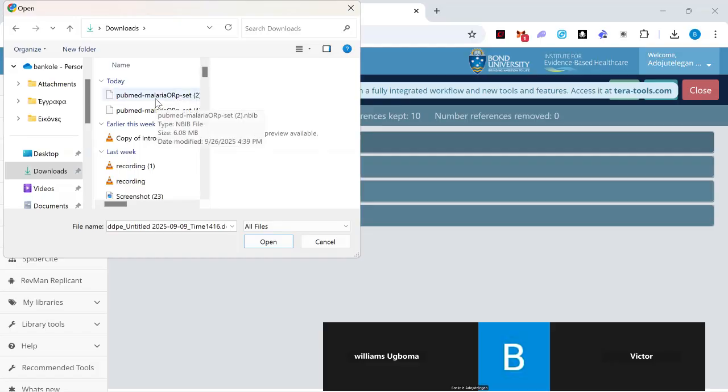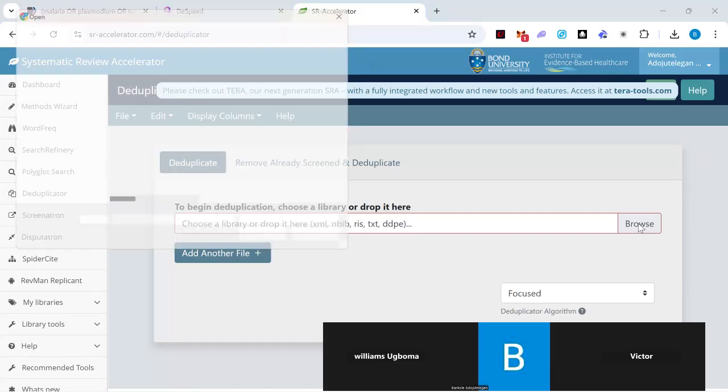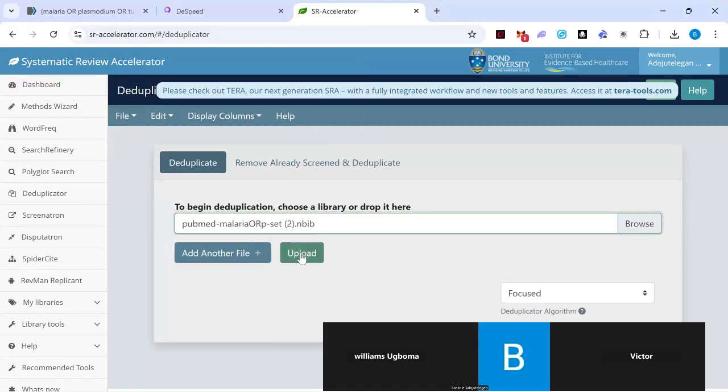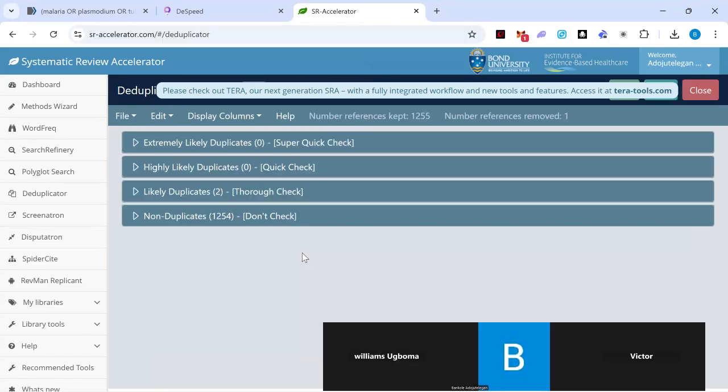So this is the last one I generated, 6 MB. So open. Yes. So let's upload this now. So now this one is giving us the correct results.